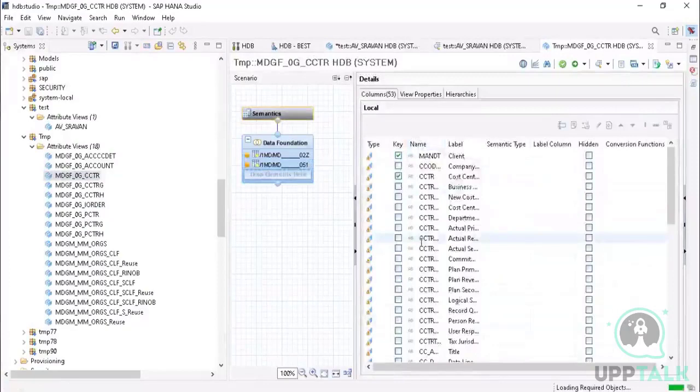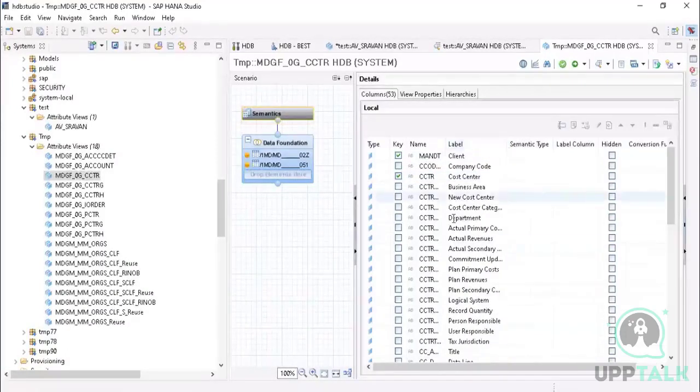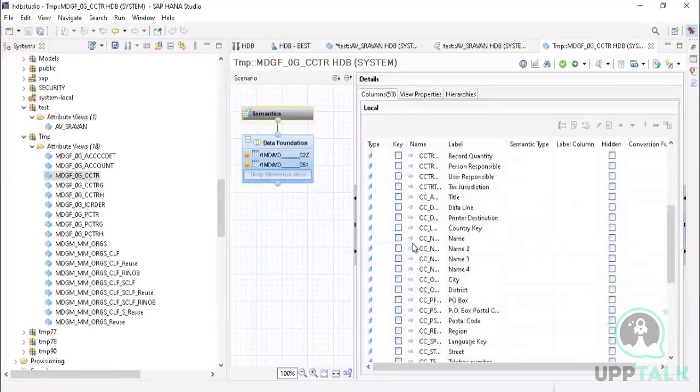This requirement is also given by the modeling team only. So what restriction they want to be applied on this particular table, that restriction will be given to you from the modeler only. While designing, the modeler will tell you.